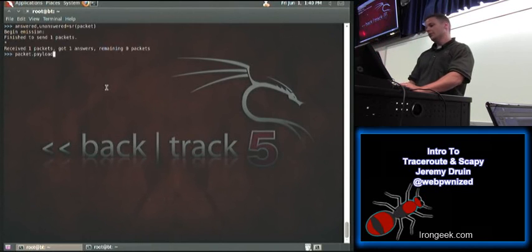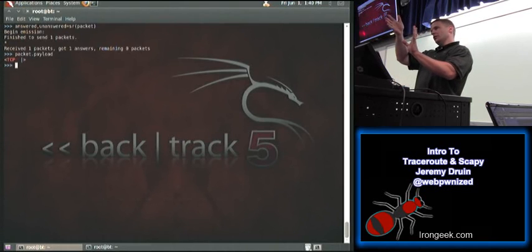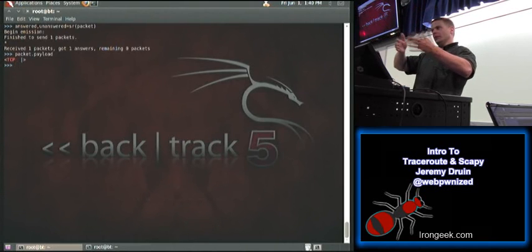Okay, there's an attribute of the packet called payload, and what it does is it tells you the payload of the very first Lego block.